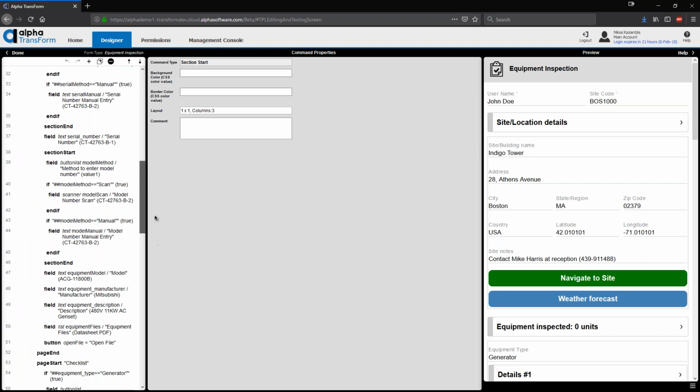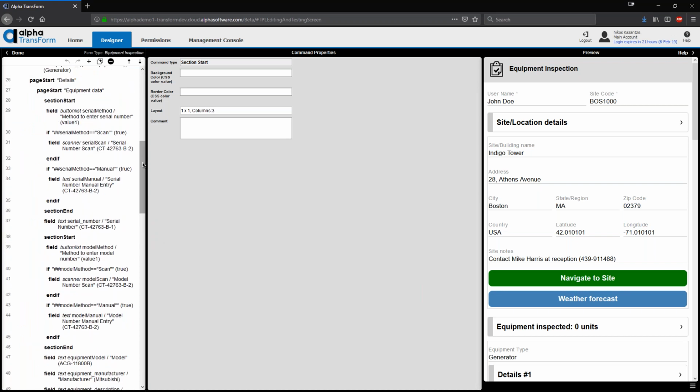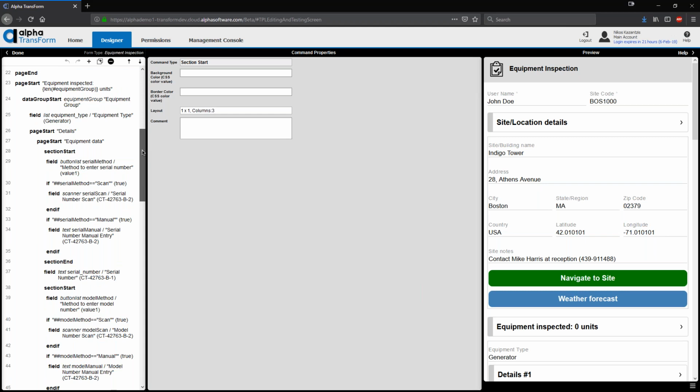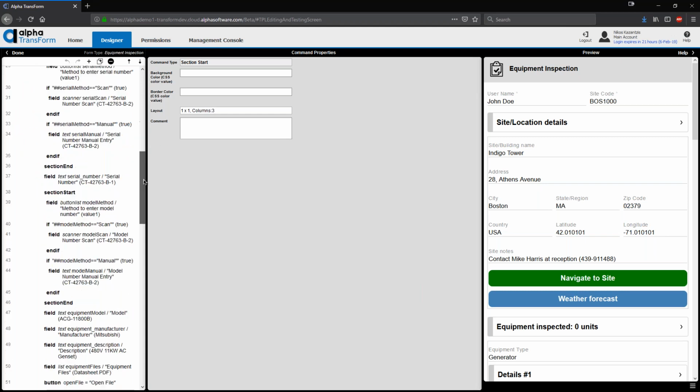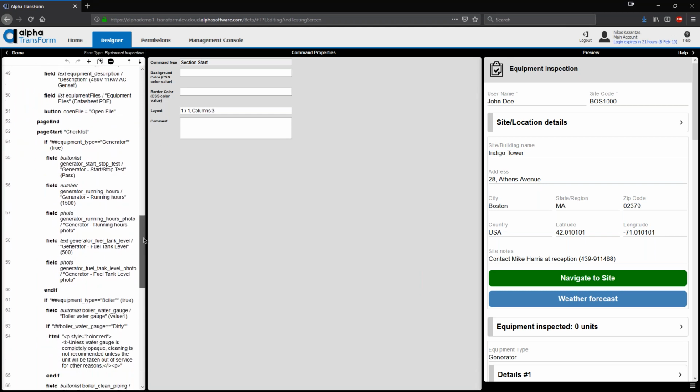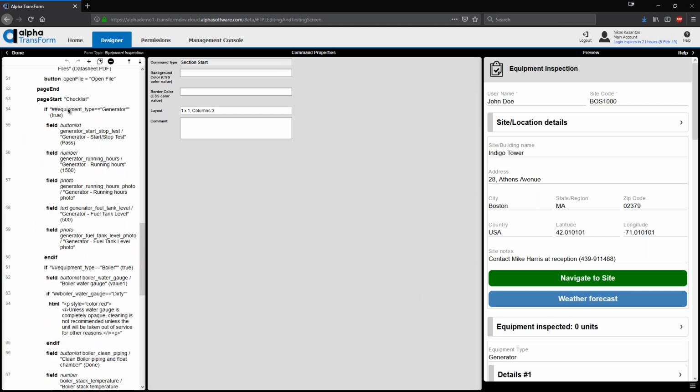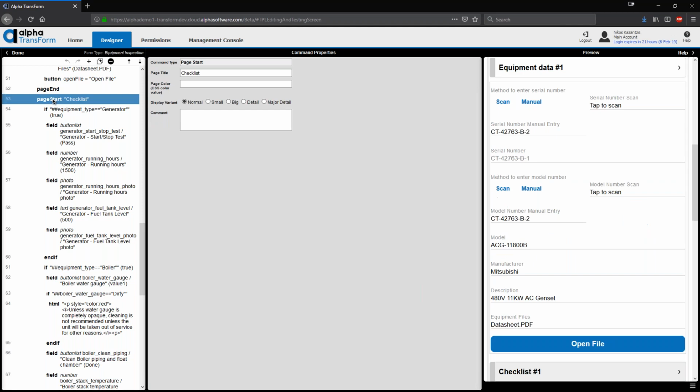Just one more interesting point here before we jump to the code: how we did our multiple checklists. Remember, we had two checklists that said, if I have a generator, that's the list of questions I show. If I have a boiler, this is the type of question. So this is how we do it. We have a separate page when we start our checklist.